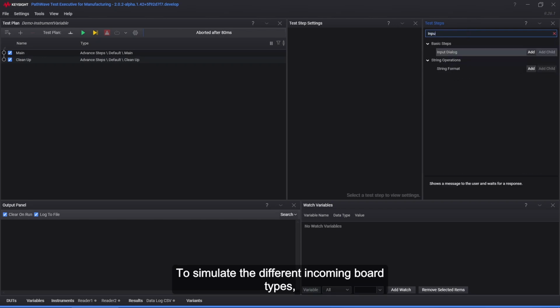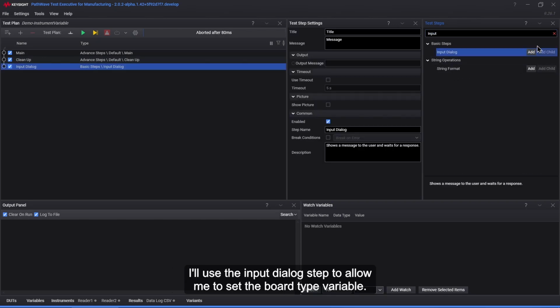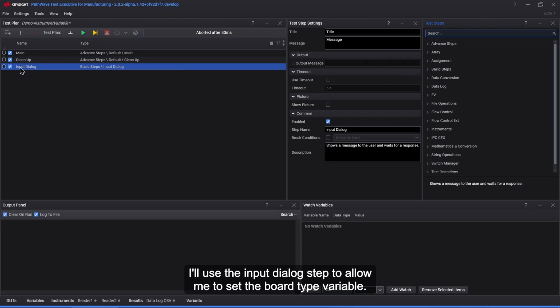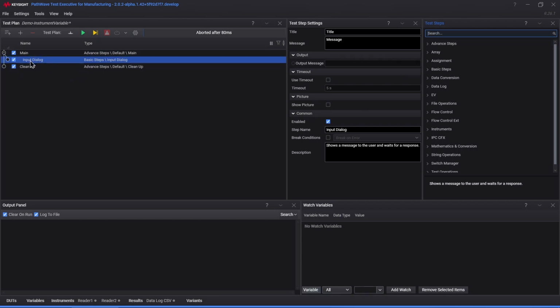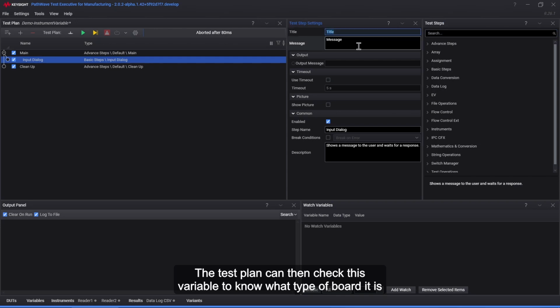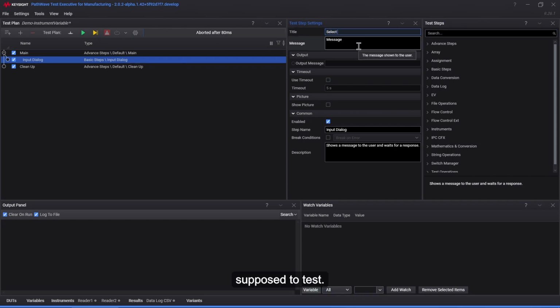To simulate the different incoming board types, I'll use an input dialog step to allow me to set the board type variable. The test plan can then check this variable to know what type of board it is supposed to test.